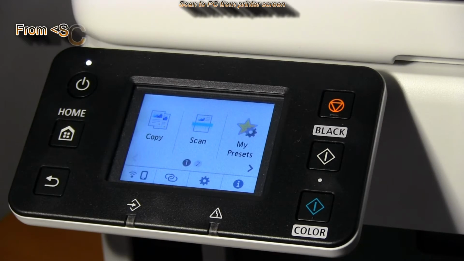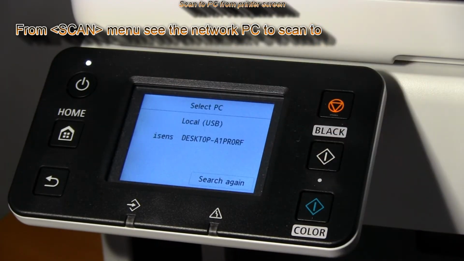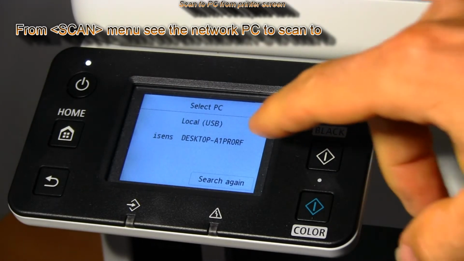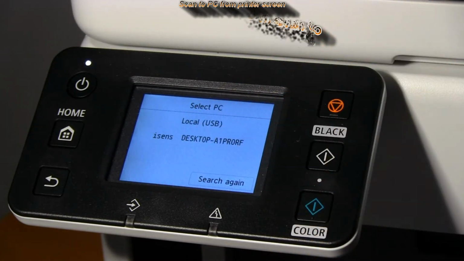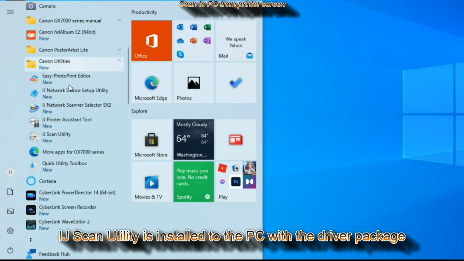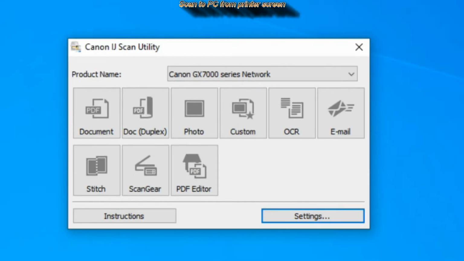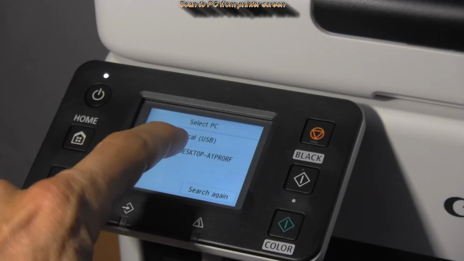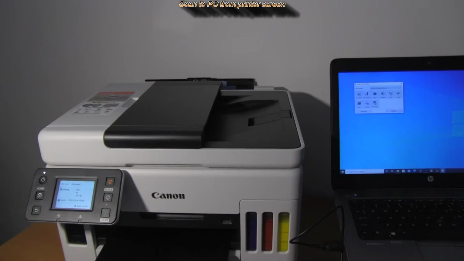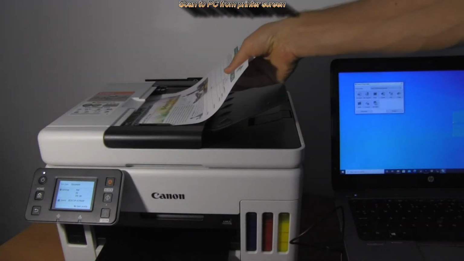After installing the software, from the scan menu, I select scan to PC, and I can see my network computer. You will see your network computer listed only if you have correctly installed the Inkjet Scan Utility. Let's put the document into the document feeder and scan to the PC.